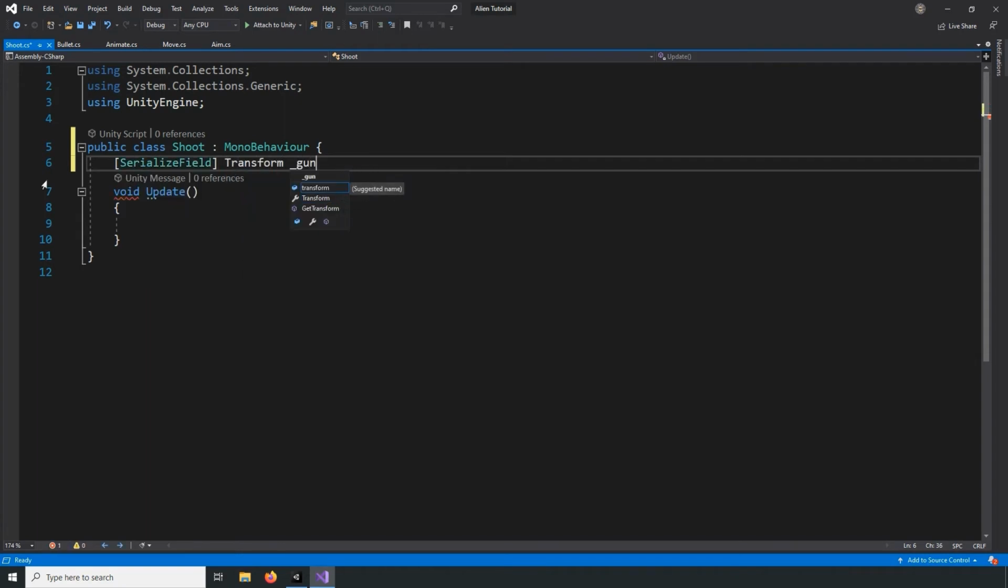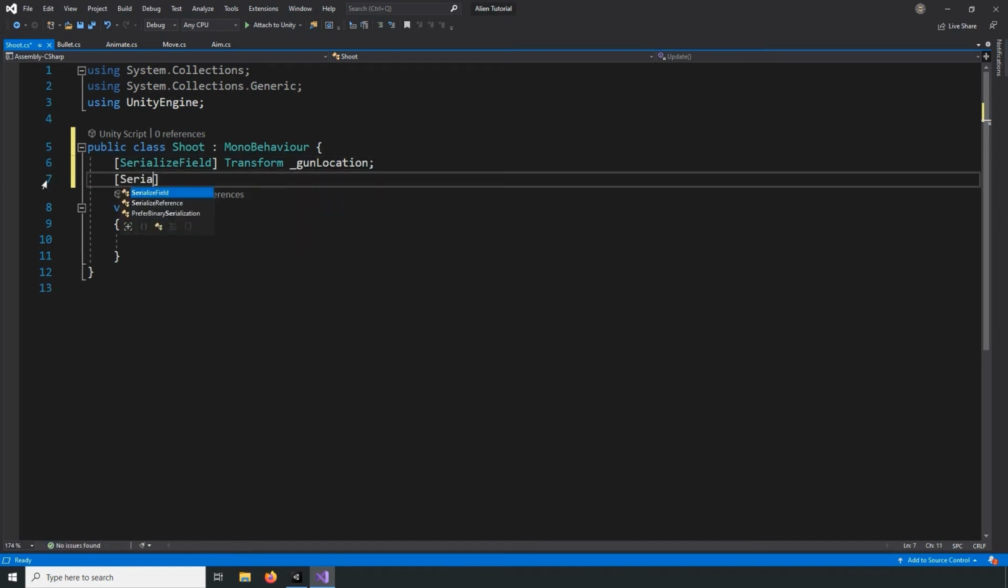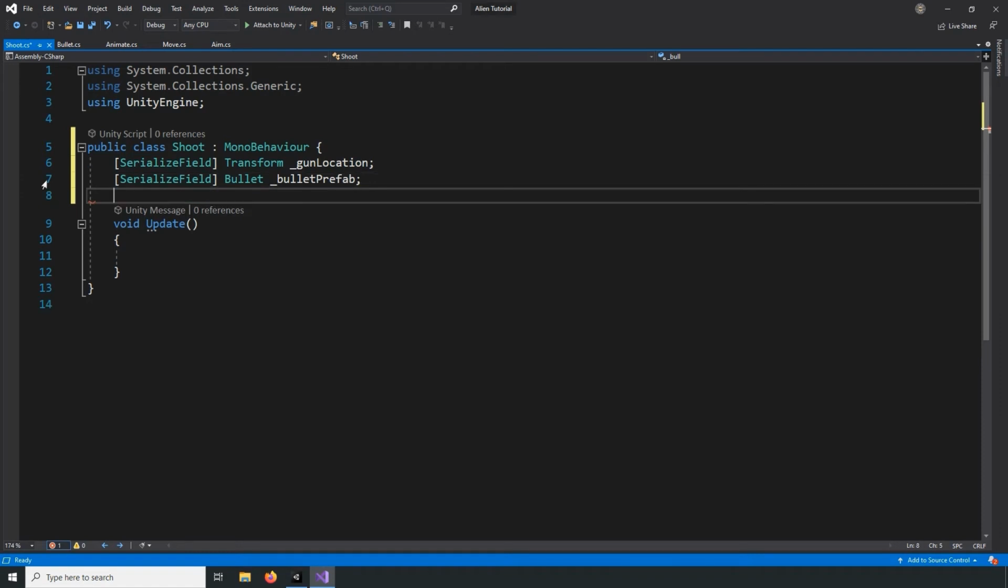I'll use a serialized transform called gunLocation. Next, if we want to spawn bullets, we'll need a variable that will hold the bullet prefab, so I'll create a serialized bullet variable called bullet prefab. I'd also like to play a simple shooting sound effect in this script, so let's create a variable for the audio clip and the audio source that we'll need.